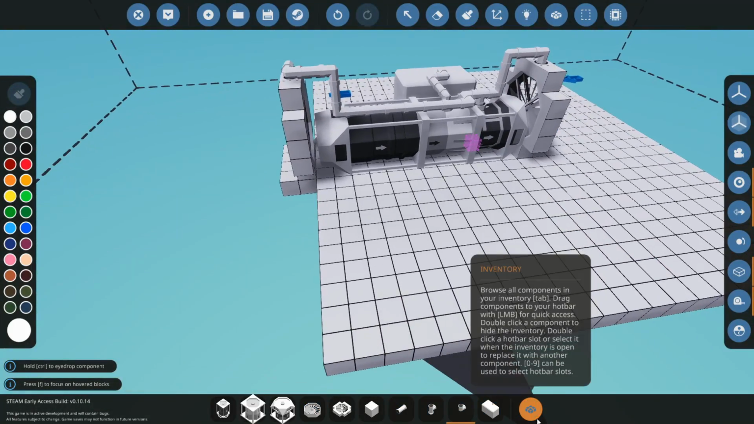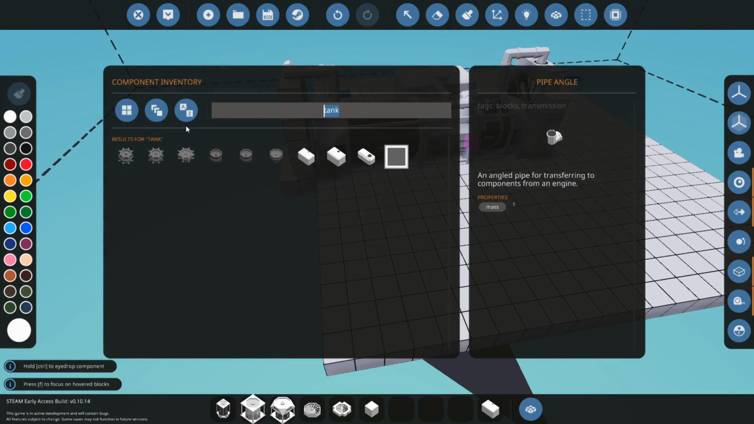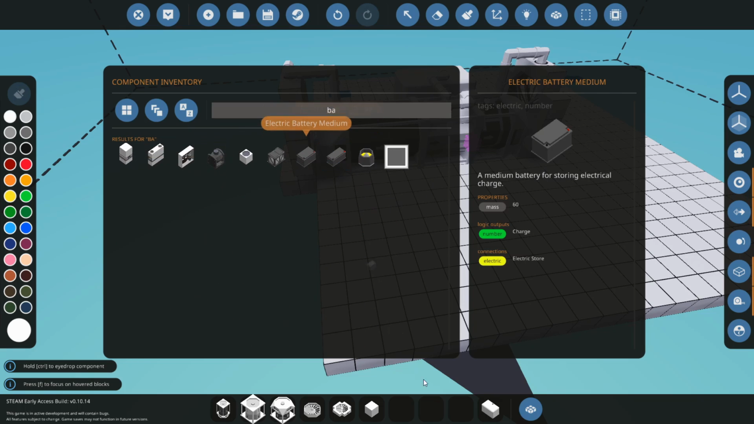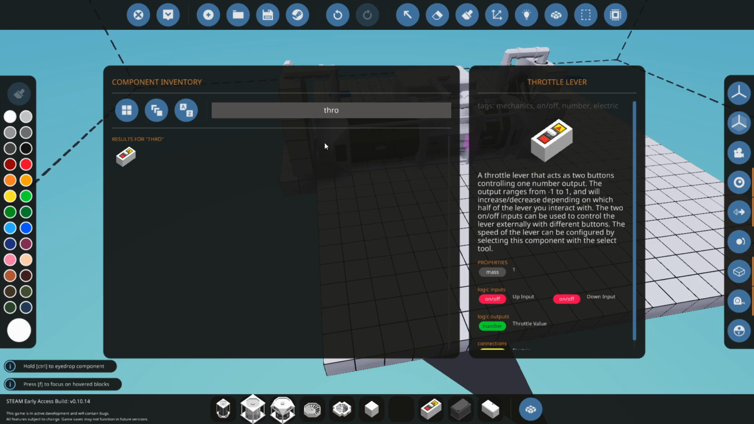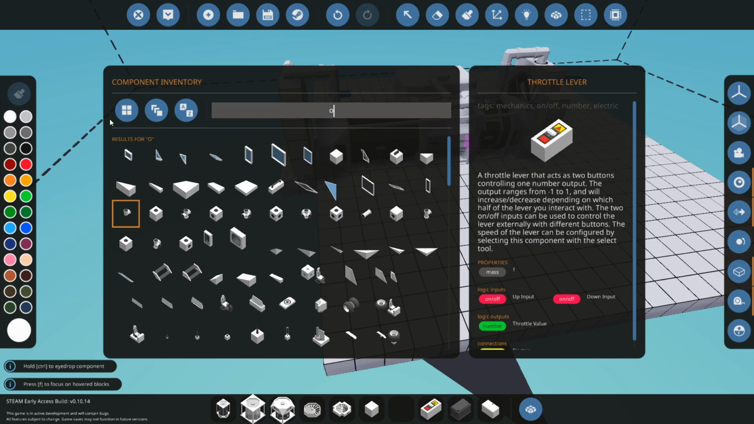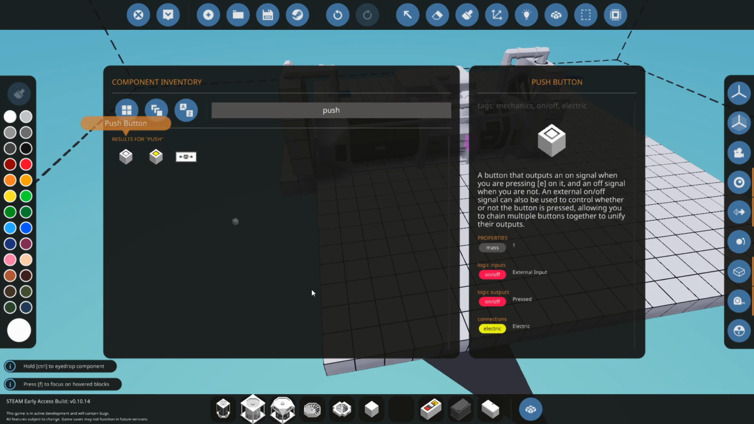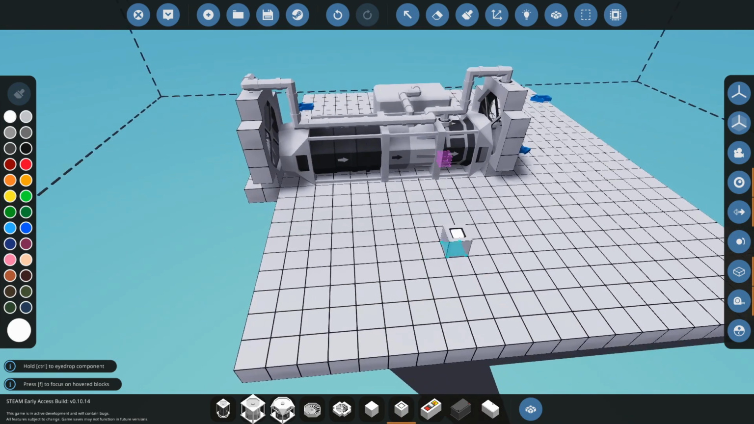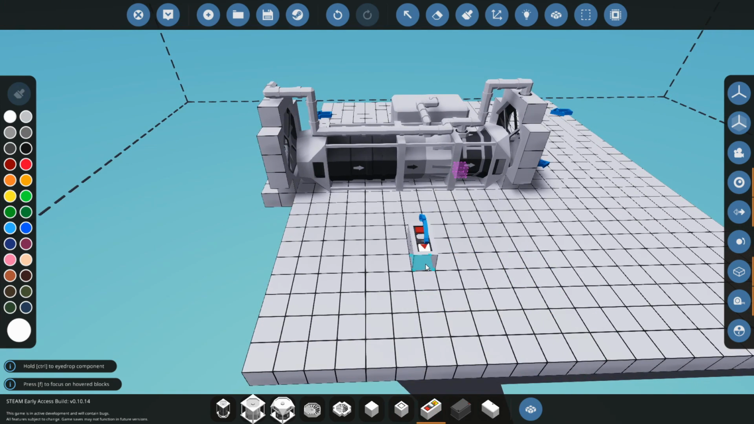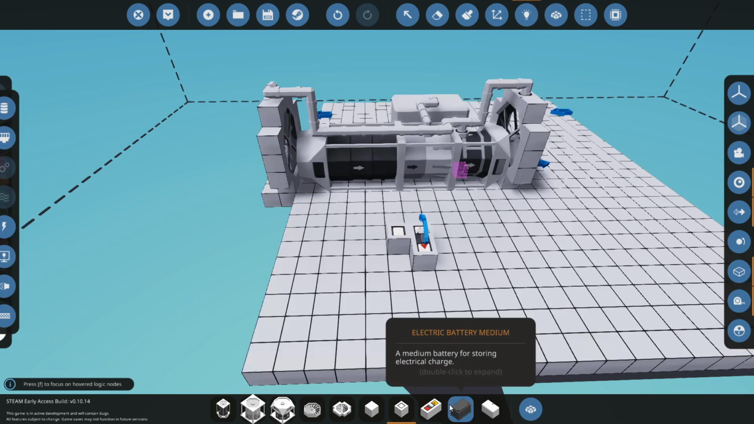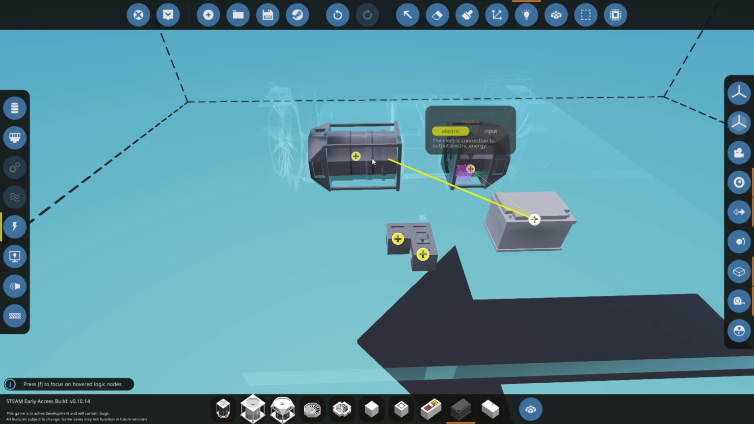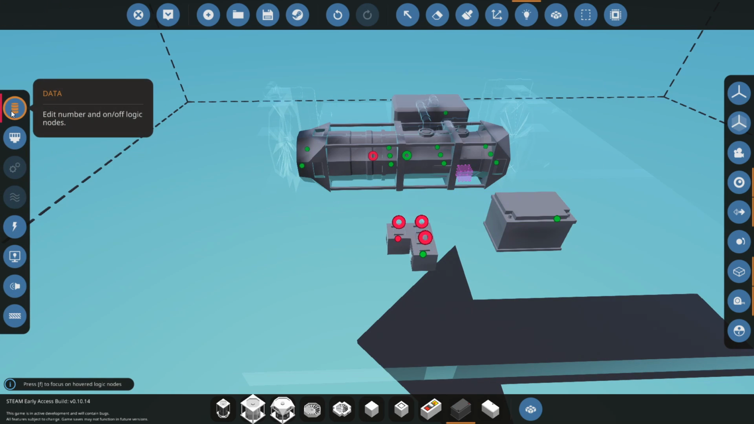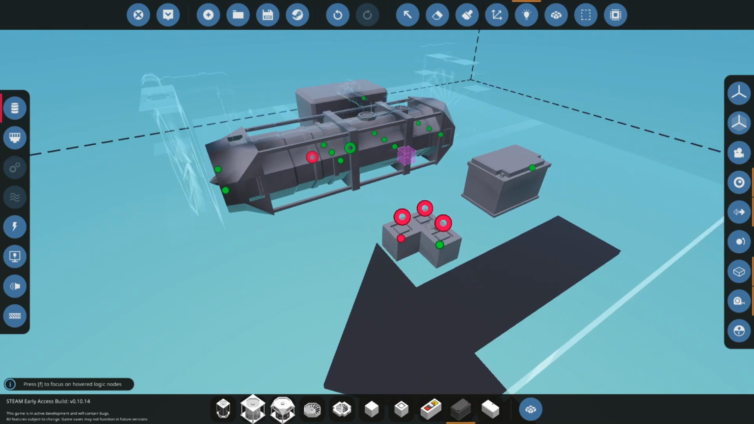Okay, now it's just time to get the three things. A battery, a throttle lever, and a push button. So here it is, and then we need to place the battery for electricity. Then we connect the battery. And then here is how we organize it.